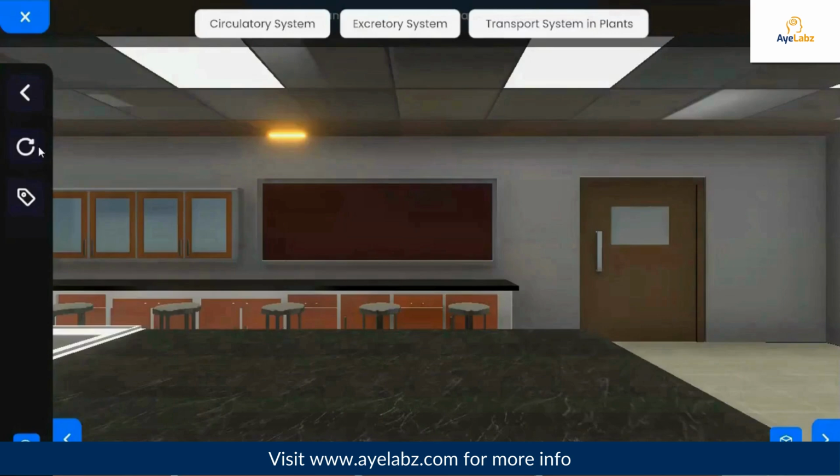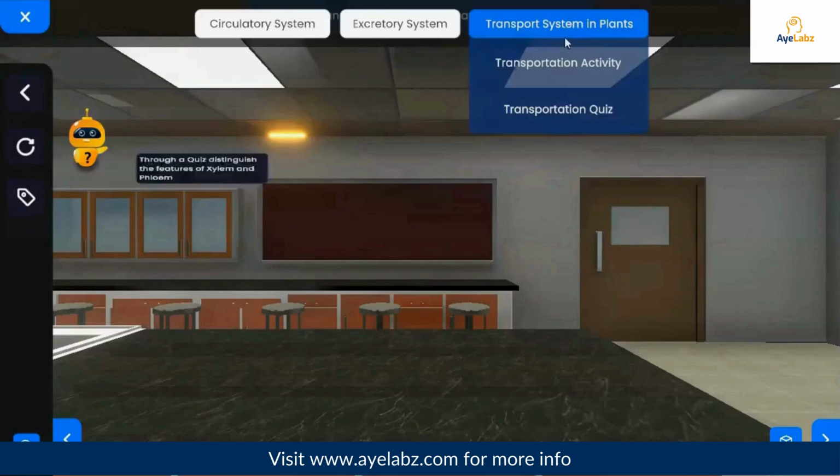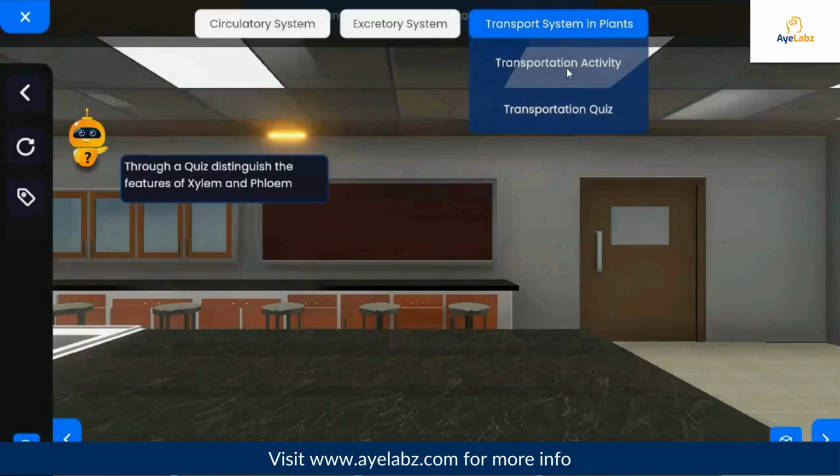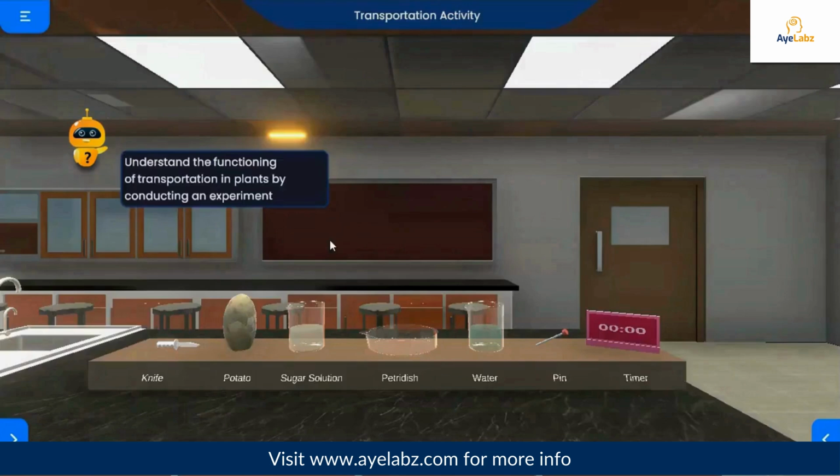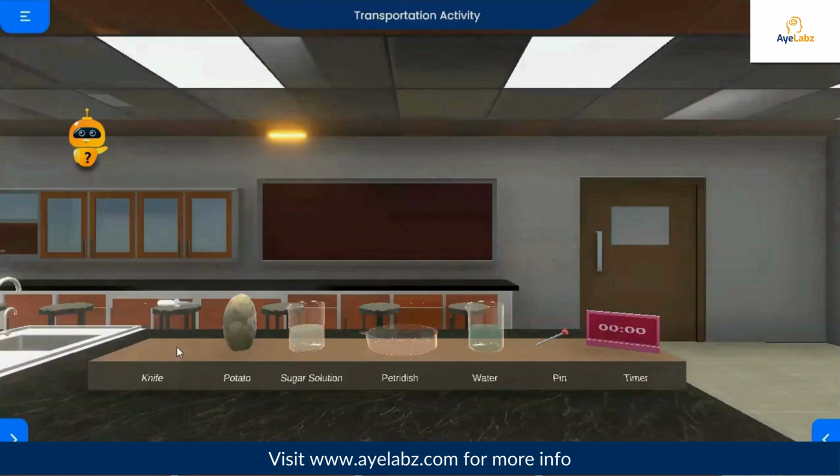It is extremely important to circulate water, essential nutrients, gases, and excretory products within the plant for various purposes. Click on Transport System in Plants and take part in an activity. Click on the knife to cut and make a hole in the potato.